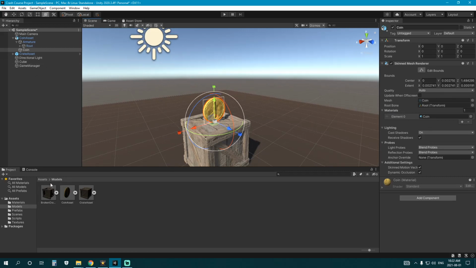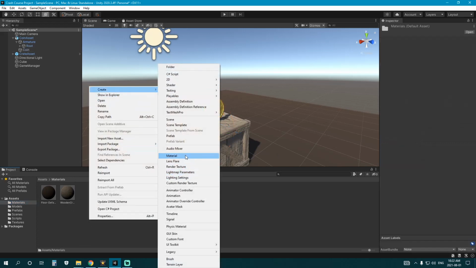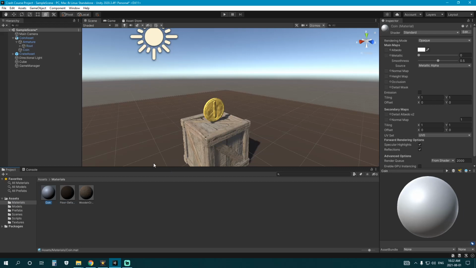So obviously we need to create a material for our coin. Let's go in here to materials, right click, create, material. I'm just going to call this coin. And we're going to create a few different skins so that we have like a copper, a silver, and a gold. And if you created all the textures that I did here, we should be able to make that work just from this.